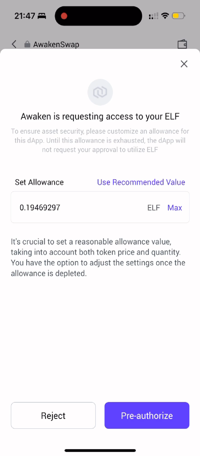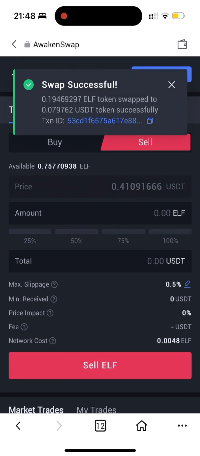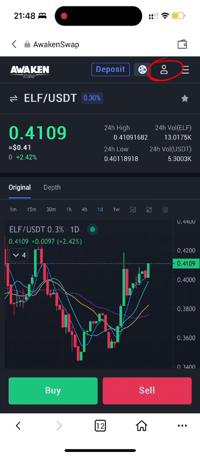After checking the transaction details, click Pre-Authorize to complete Guardian approval. The trade is complete. You can click on the top right corner to see the changes in your tokens.